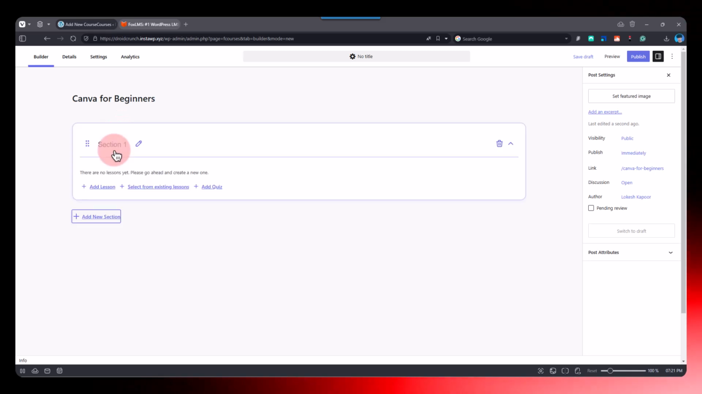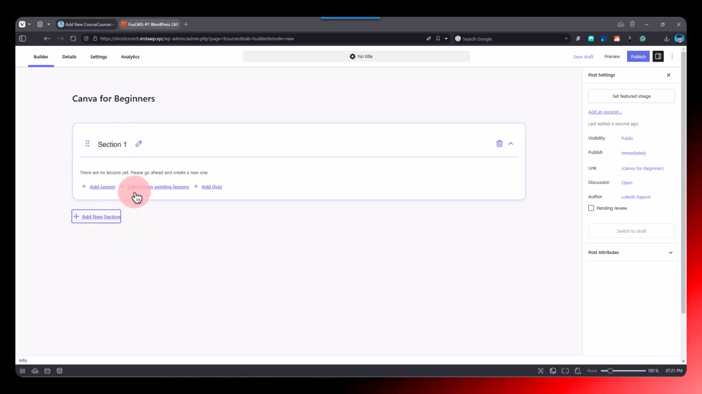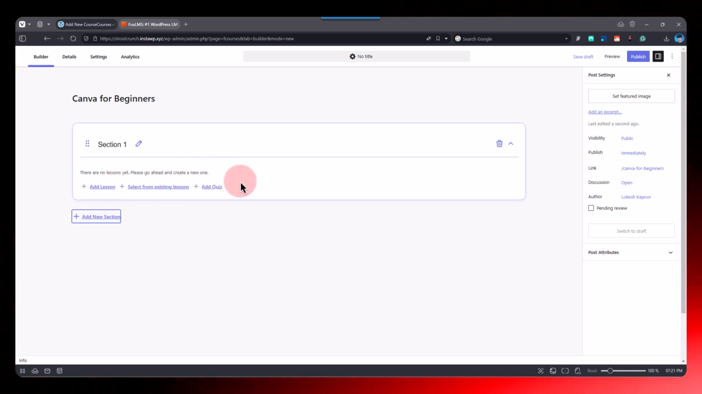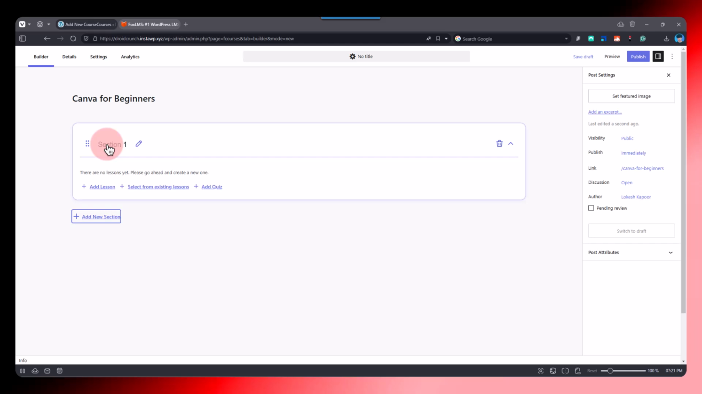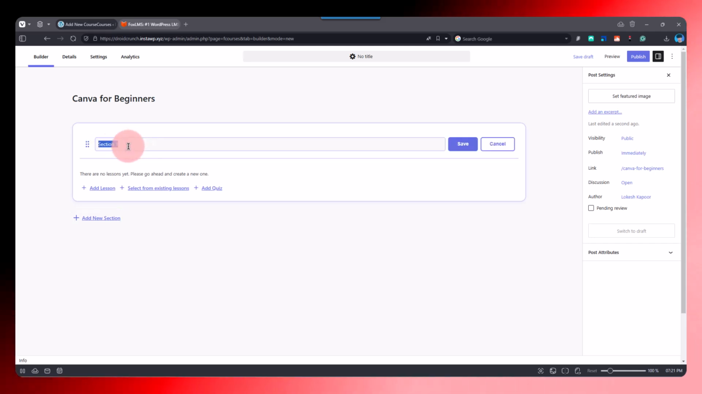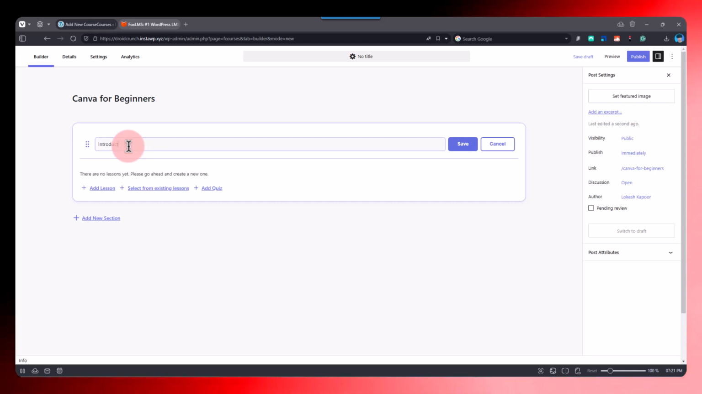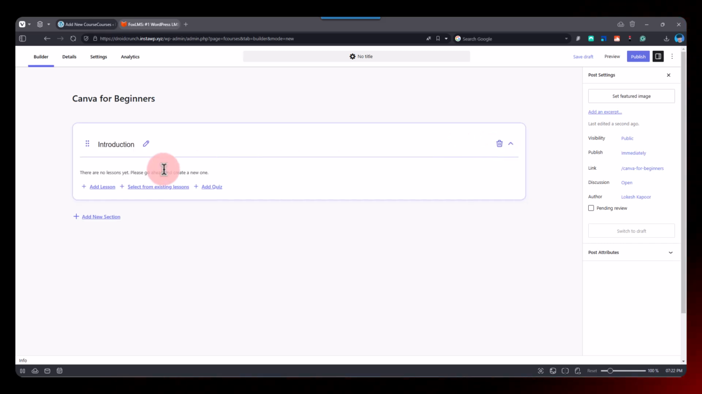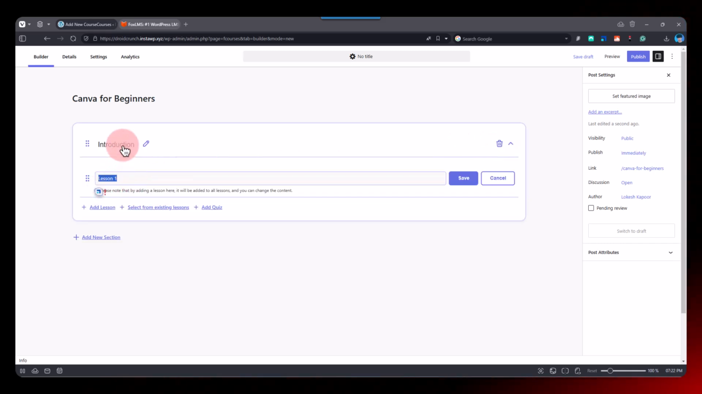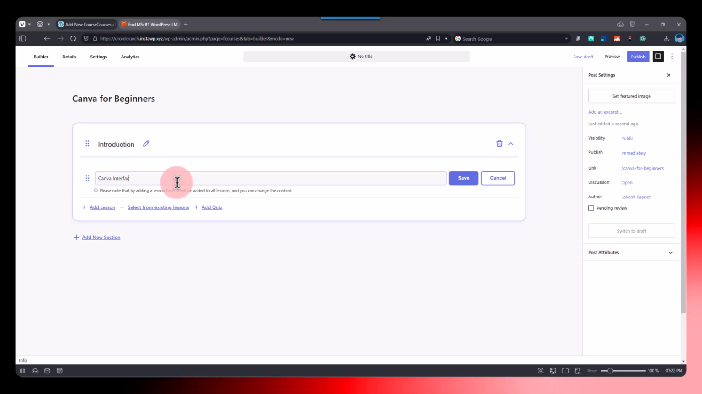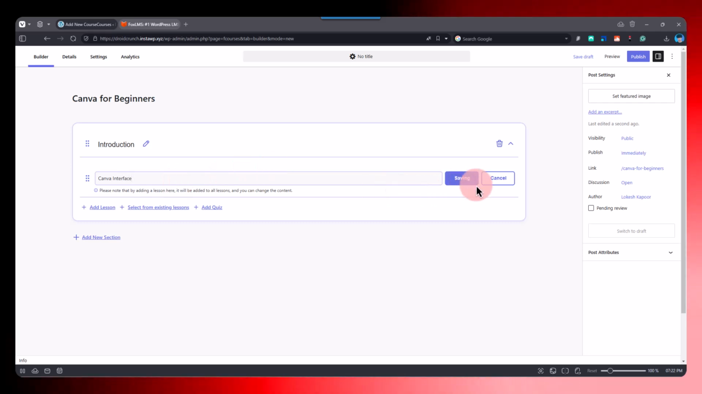Then you can add a new section. So this is where you have option to add lessons and select existing lessons and add quizzes and all of these things. So basically I can just customize this section name. I can say introduction and hit save button. Now I can add a lesson. Canva interface, hit the save button.